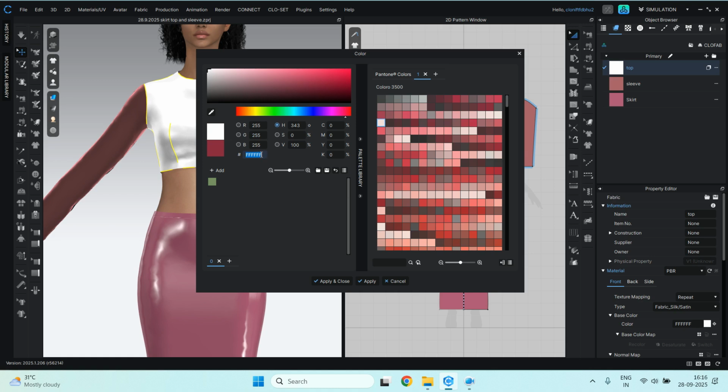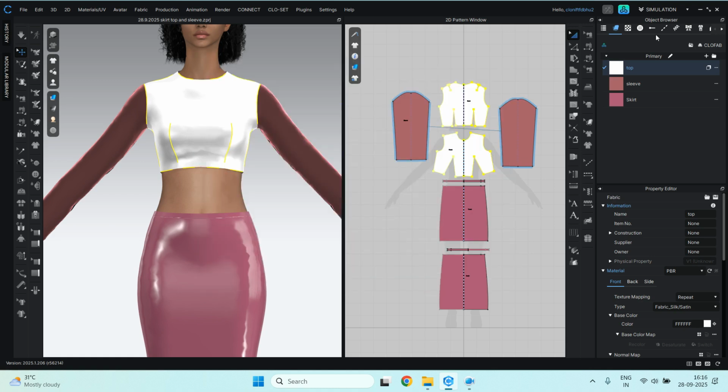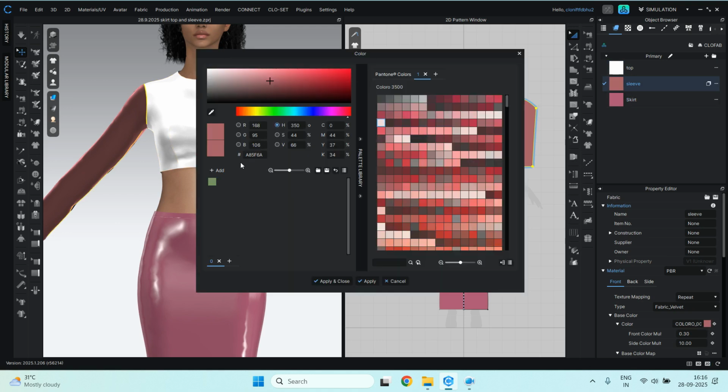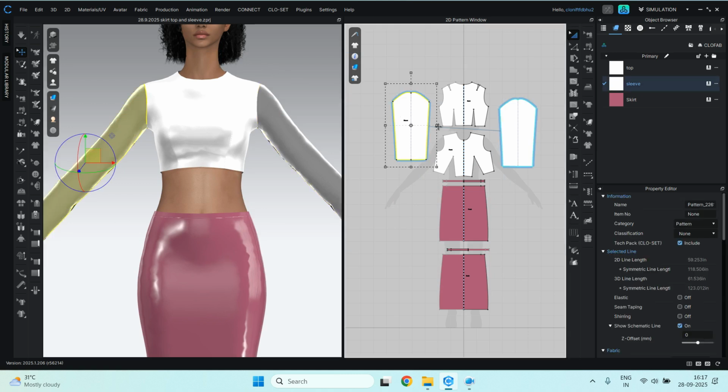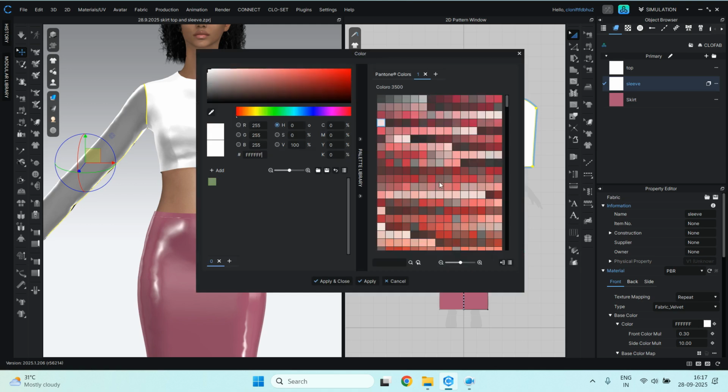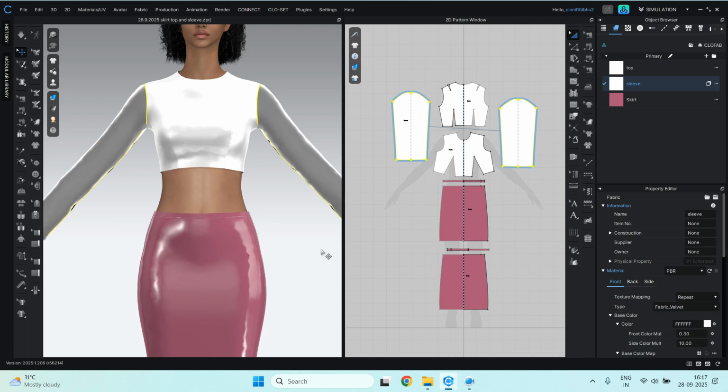Just select 100% white here, and the code of white is XXX. Ctrl C, apply and close. It's easier for changing the color for the next fabric. Just click here and put the same code in, and it's going to be white. We are selecting 100% white, apply and close.